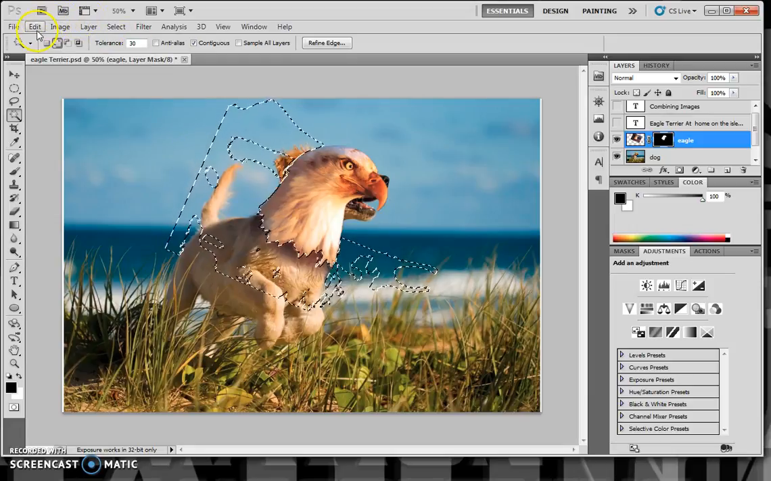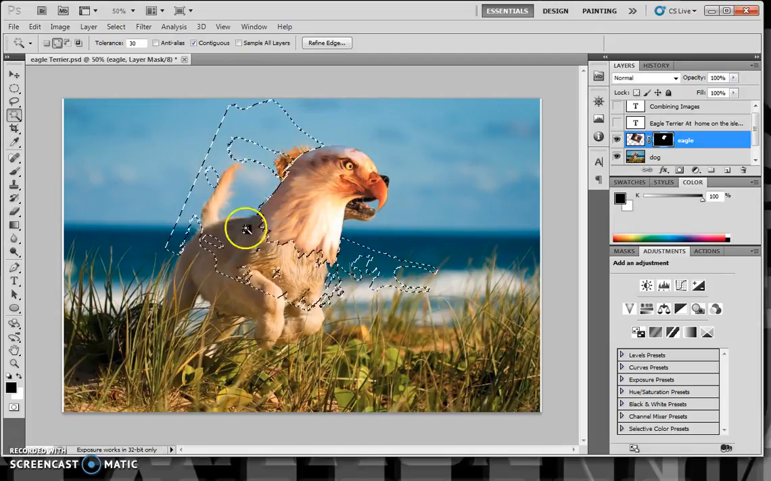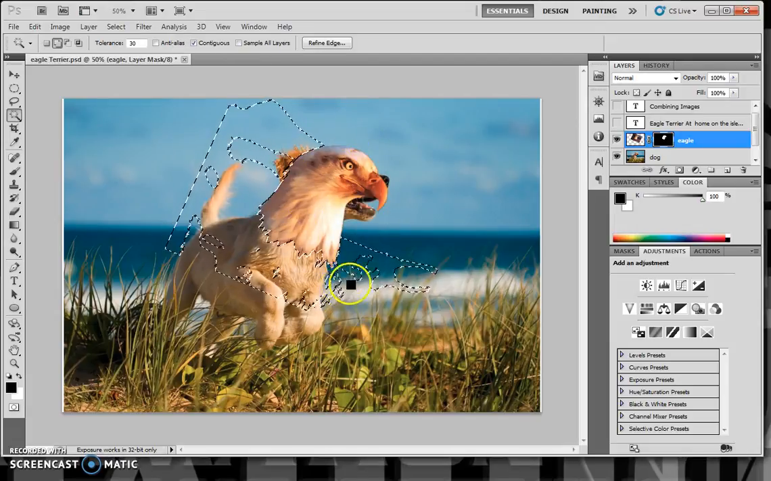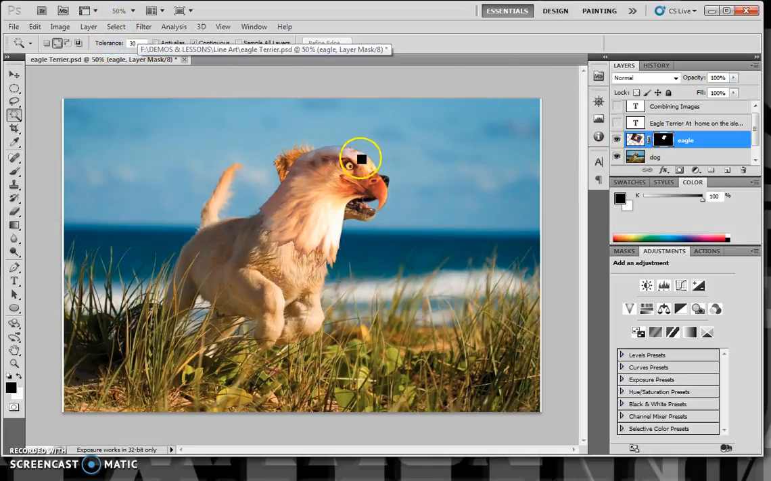And I'm going to go Edit, Fill, and I'm going to fill with black. That adds to my mask and has taken away all the rest of the brown of the eagle. So that's pretty good. Now the problem we have though is that the head of the dog is showing out from behind the head of the eagle.